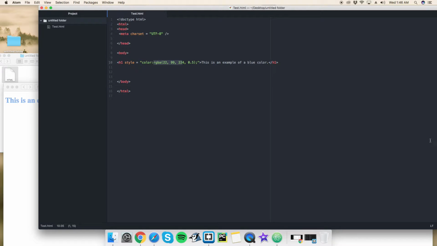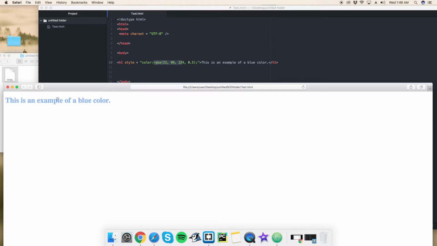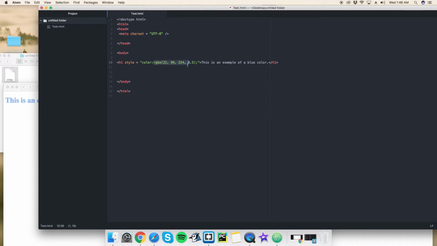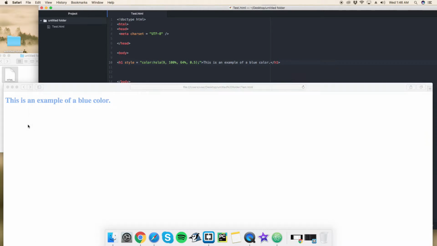Now I could also use an HSLA value, and I don't know the exact HSLA value off the top of my head for this blue color right here. But if I wanted to make a tomato color, I already have one copied and pasted. If I just paste this in like this, it also accepts HSLA, and now as you can see, I have this 50% transparent tomato color, right?